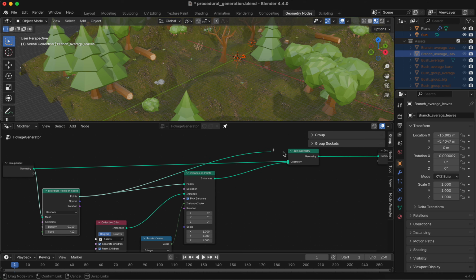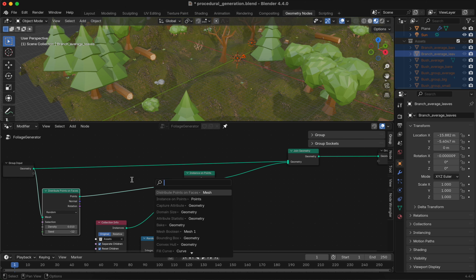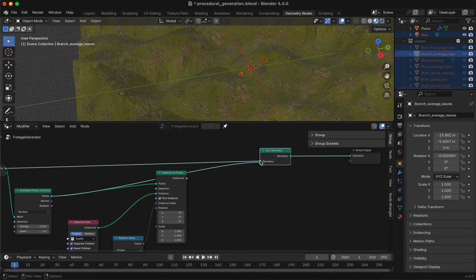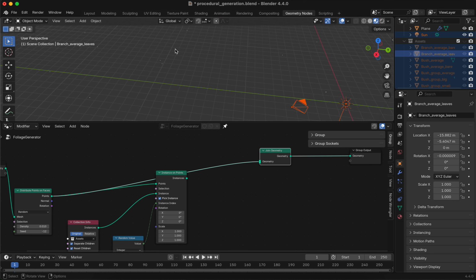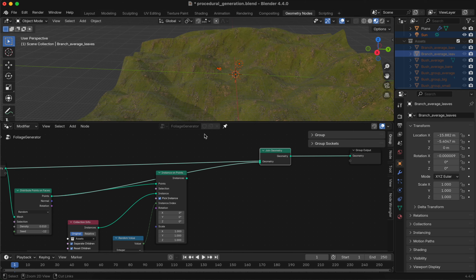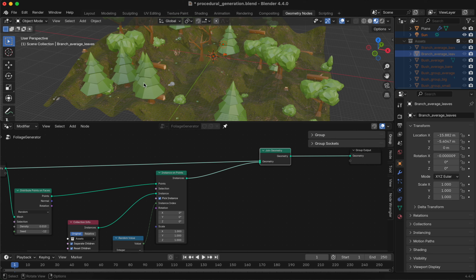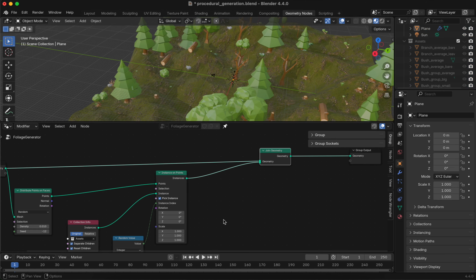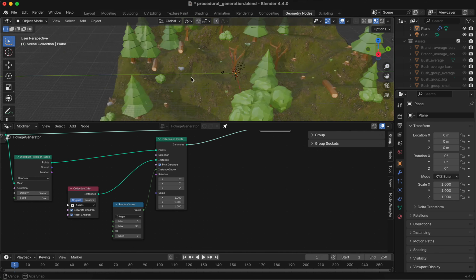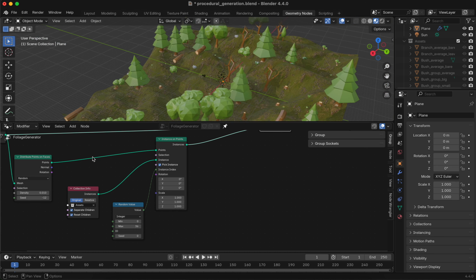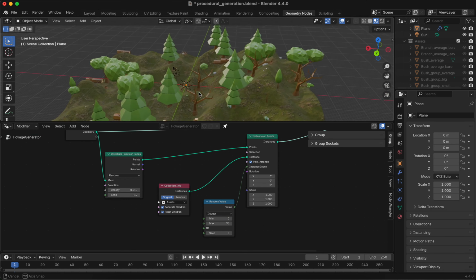Okay, sorry, maybe we can disconnect this one and this one. Okay, and maybe we can disconnect this one. As you can see the points here, and I'm undoing. It is just creating these objects on those points. Okay, so we have a nice random foliage generator right now.